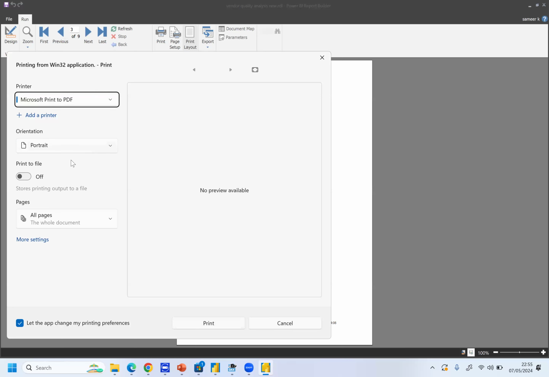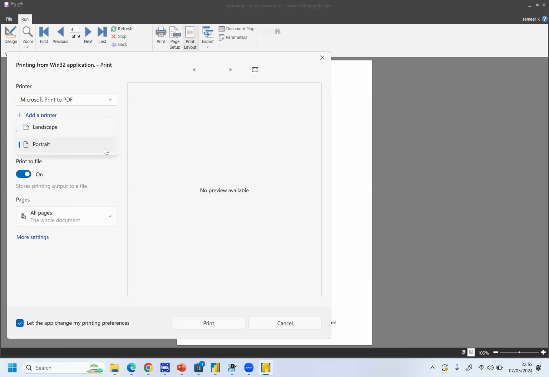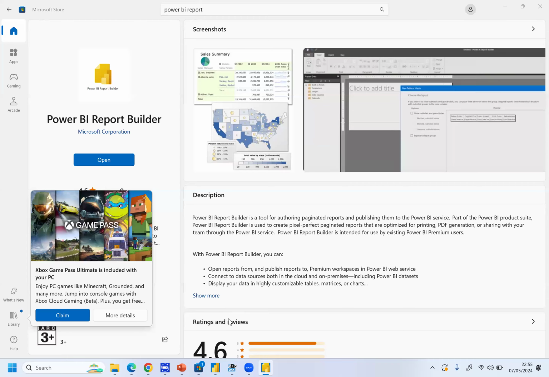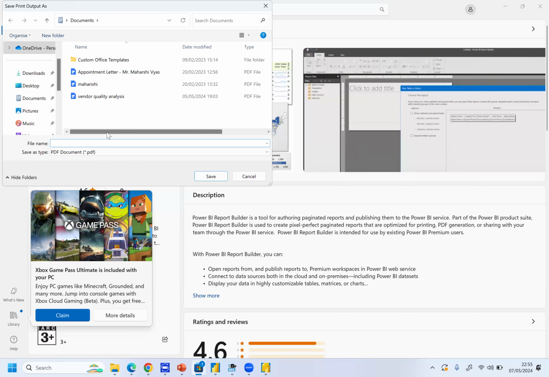Okay, fine. So print to file is on. You can use landscape, or you can go for portrait. Or you want to save it as a Microsoft PDF. All pages I want. So print. Just click on print. So it will open in the PDF file. Okay, PDF file. So like this.